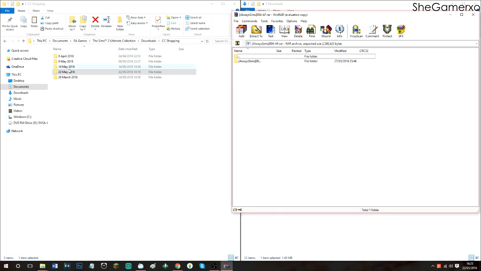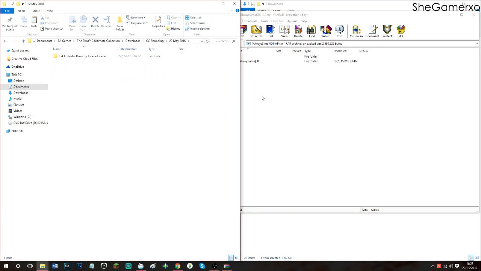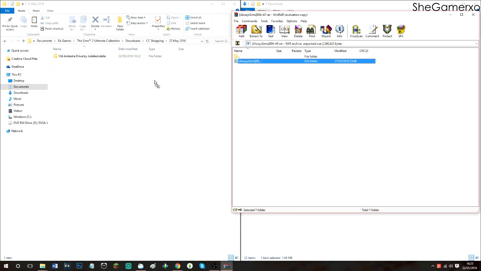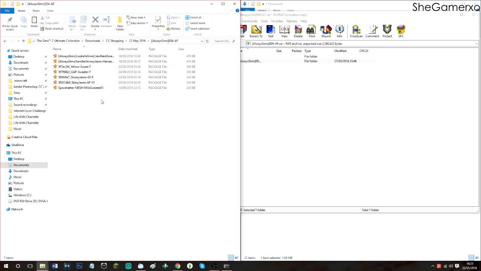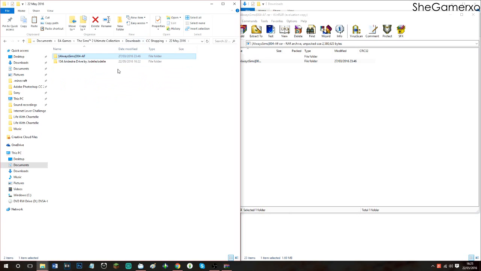So what I'm gonna do is open up the file for today's date under CC Shopping, and then drag the file over. And here it is. So that's all the custom content that comes with that one file, so that I know that if the clothes don't work, I'll come exactly over here and delete the folder, and I know that everything is all in one place. So that's all the things that you need to do.